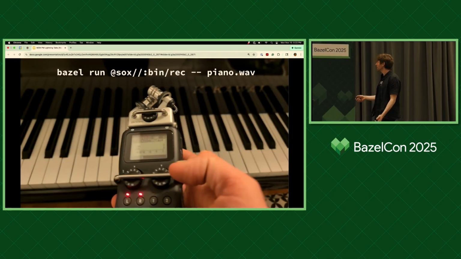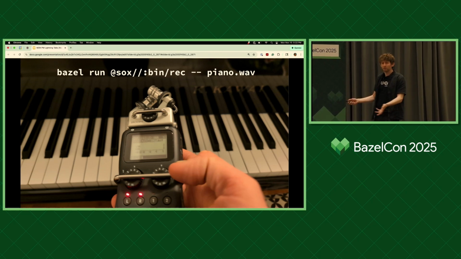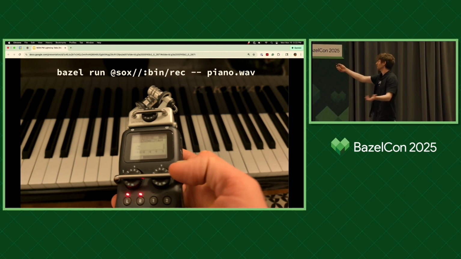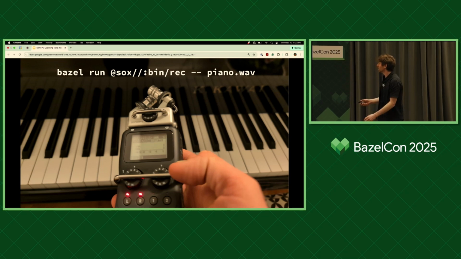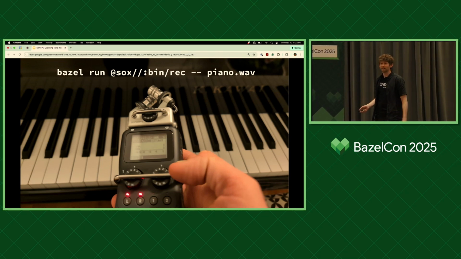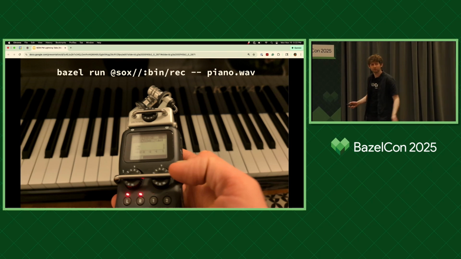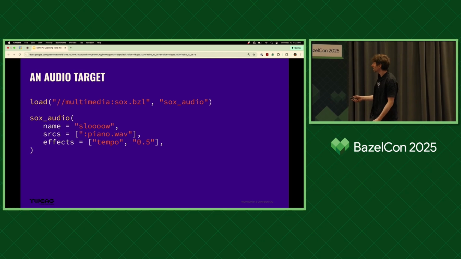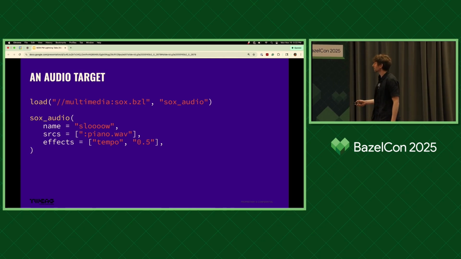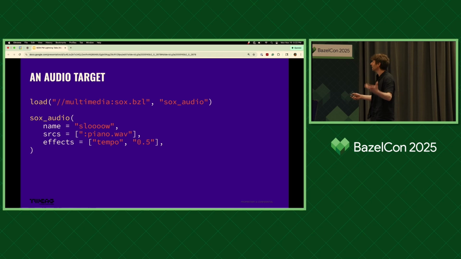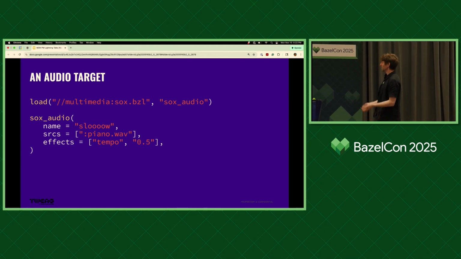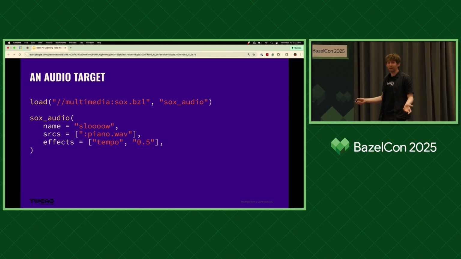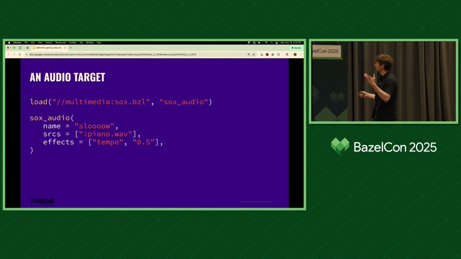So the typical starting point is to get some audio together. And so you can invoke rec like this with Bazel if you want to, but you can just put audio files into your Git repository, or use Git LFS if the files get too big. But you just want to get them into your Bazel workspace. And then you can start defining audio targets that take those audio files and apply effects on them. And so here, we take our piano file that we recorded and define a new target that takes that as a source and applies an effect to slow it down. And we're calling that slow.